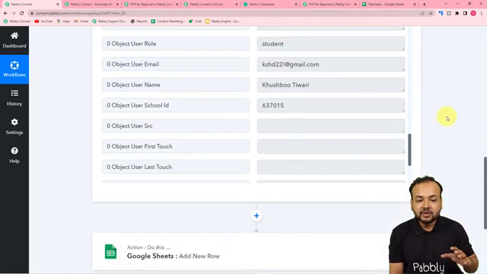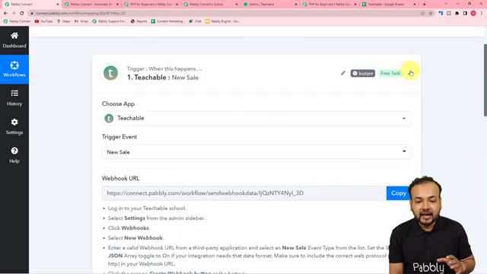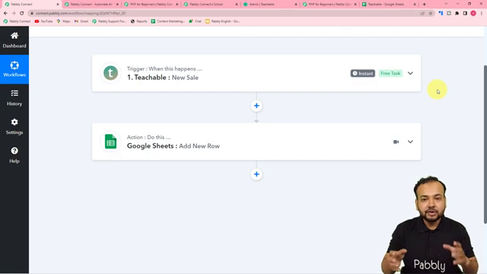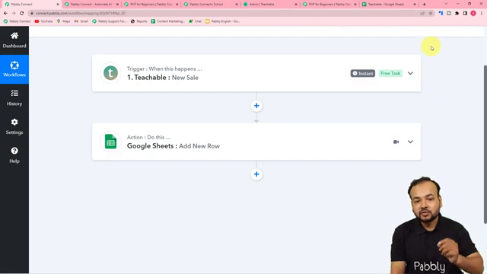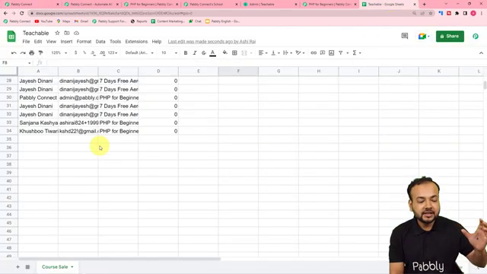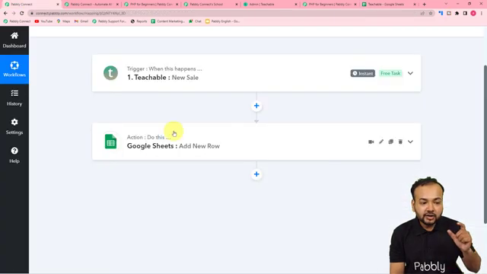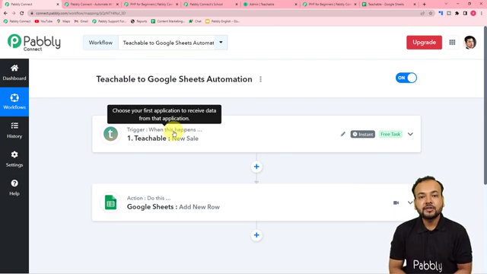And you have to set up this automation only once, guys. After that, as and when any student is going to purchase your course, the data of that student and the course's name will be placed here in this spreadsheet automatically. And the good part is you can use the same workflow that I have created, because I'm going to paste the link of the same workflow in the description so that you can clone it in your own free Pabbly Connect account and start using this automation instantly.